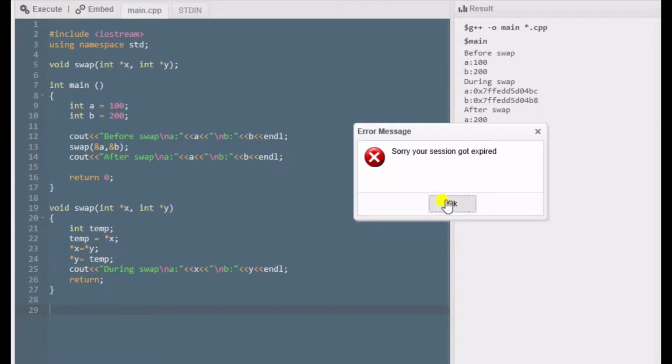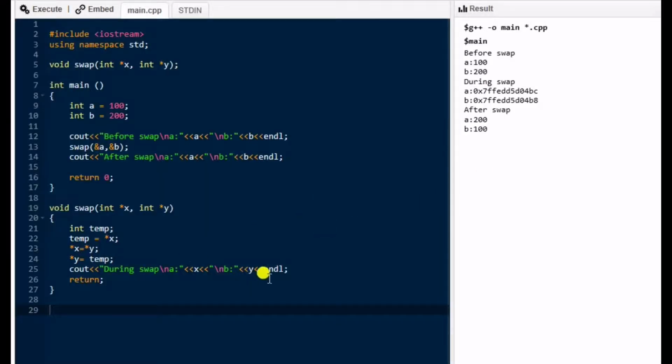So before main it's 100 and 200. Excellent, this is what I wanted. After main it's 200 and 100. We see that the updation is reflected in the main. But what are these 0x kind of symbols you're seeing? Hexadecimal numbers. So those are the addresses of both A and B.